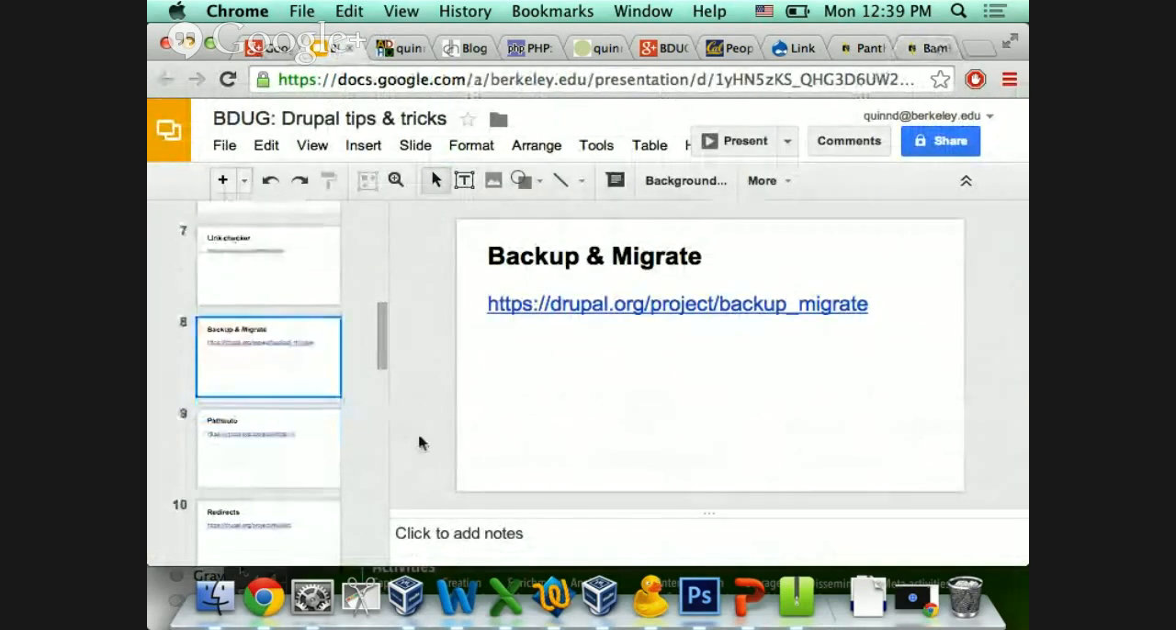Backup and Migrate is handy. Well, and another thing, I do use it a lot on my local sites, and you can also upload a Backup and Migrate generated backup into that interface, and it'll work in my experience. It's all the same format.